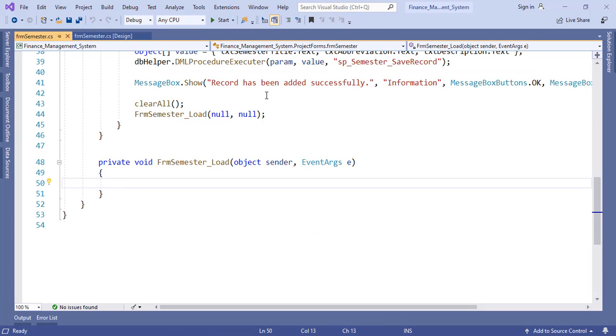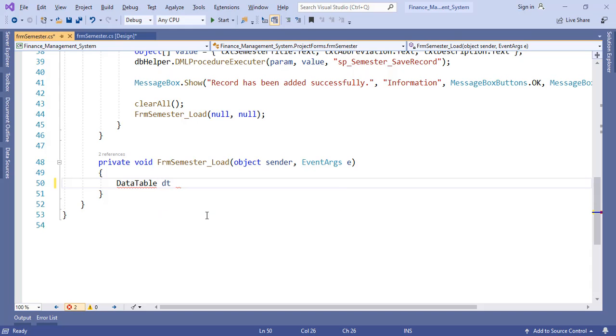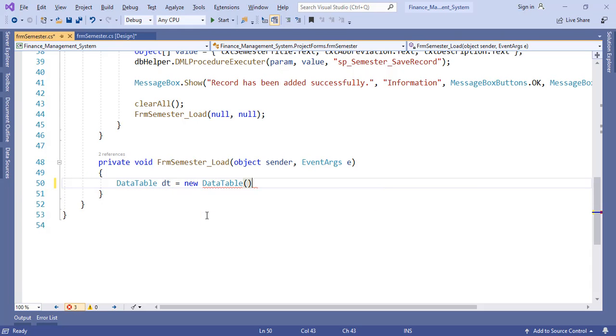Okay, the form load event is generated. And here, first we want to create an instance of the DataTable class. Simple. DataTable, for example, dt equal new DataTable. Okay, why did we create an instance of the DataTable class? That is because the DataTable class presents data in tabular form.